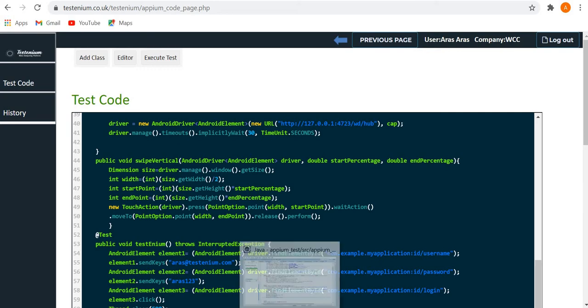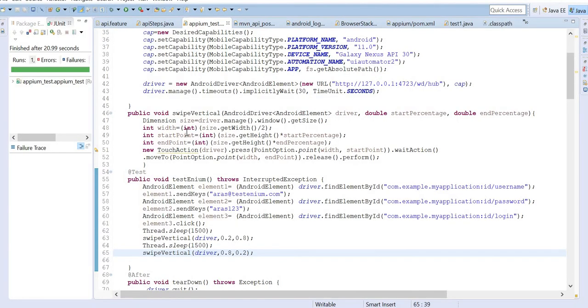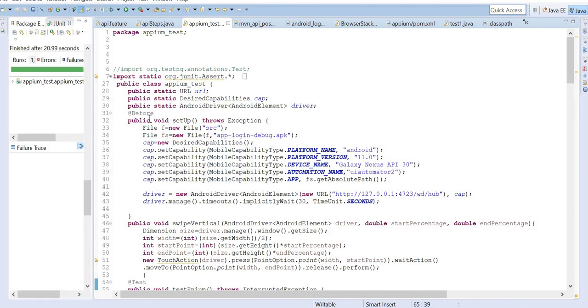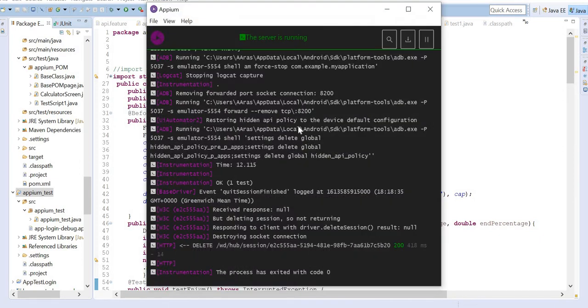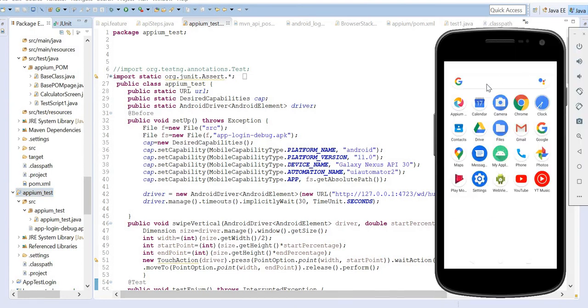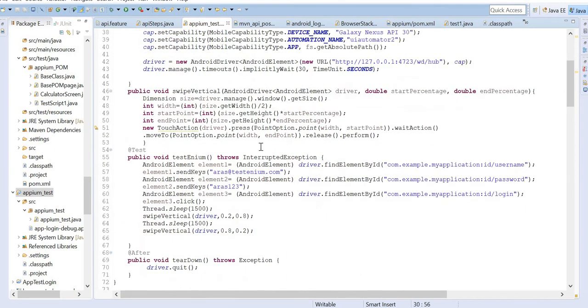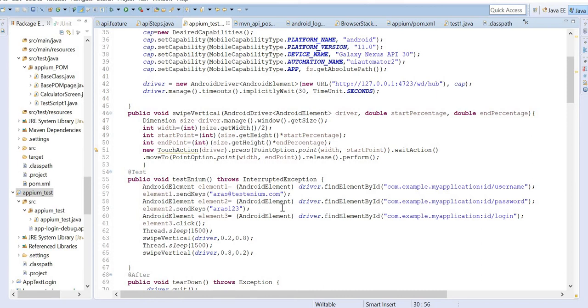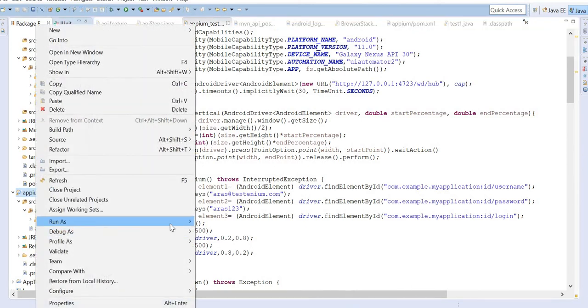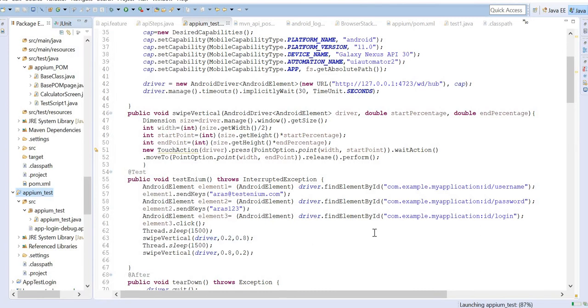I have already copied this particular code and pasted it here in Eclipse. I'm running the Appium server on my local machine, on my laptop, and also there's an Android device running. So when we execute this code which has been copied from TESTENIUM, we'll be able to see the device loading the app and testing it. So I will execute this test using a JUnit test runner.